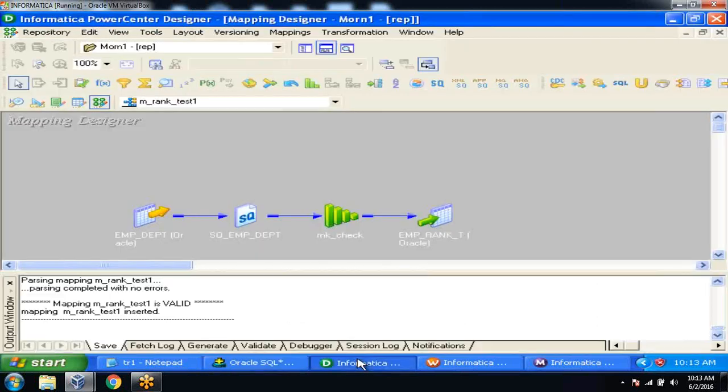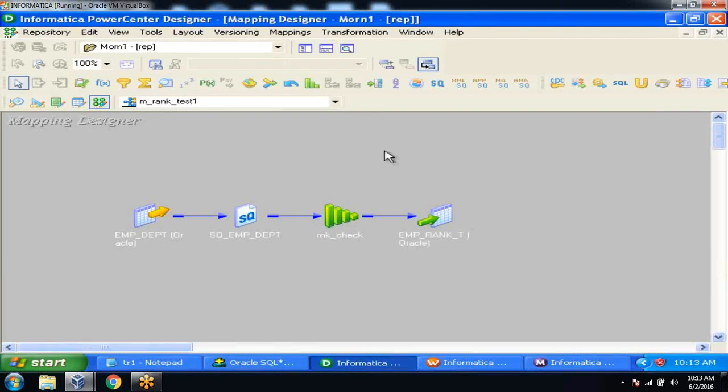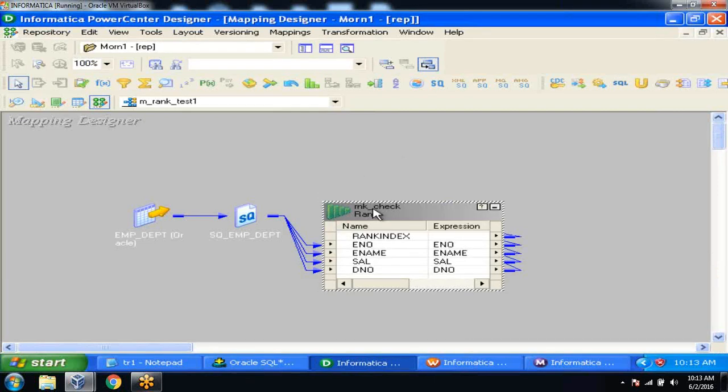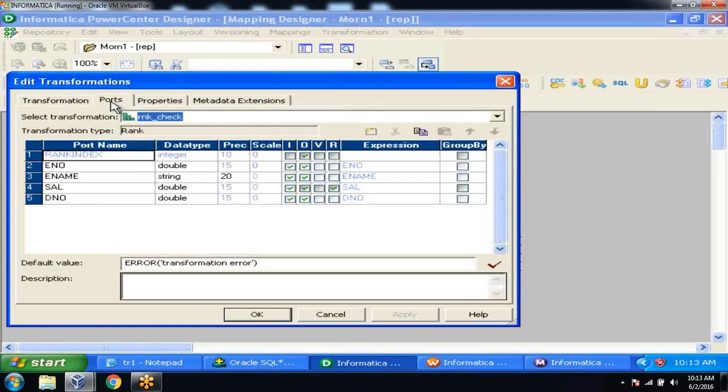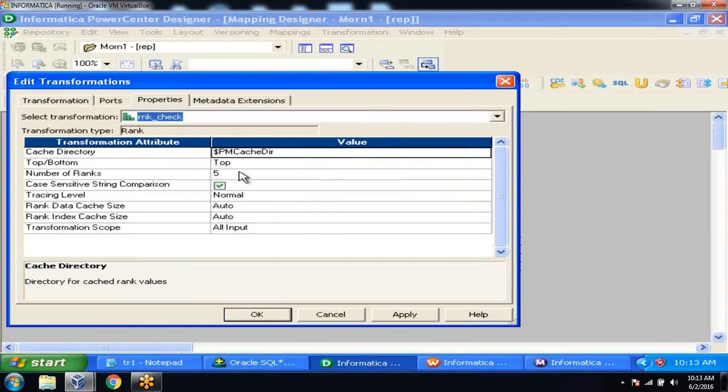So for that, what you need to do is open your mapping, double click on the rank transformation, go to ports tab. Here you can see group by. So select D number as the group by. What you are doing here: first you are grouping the rows on each department and then you are going to apply ranks. Go to properties tab. Here you need to select top one.